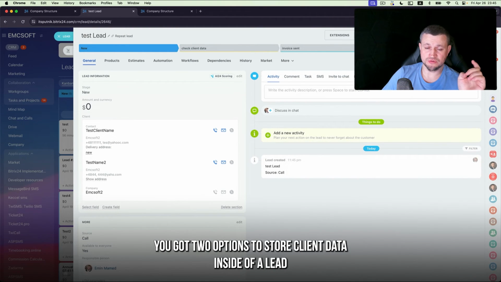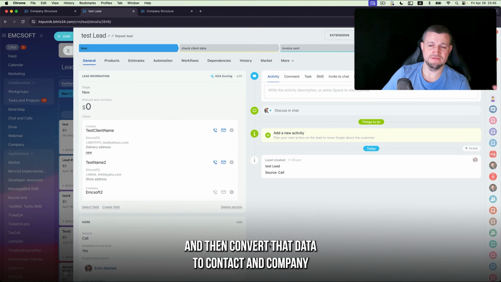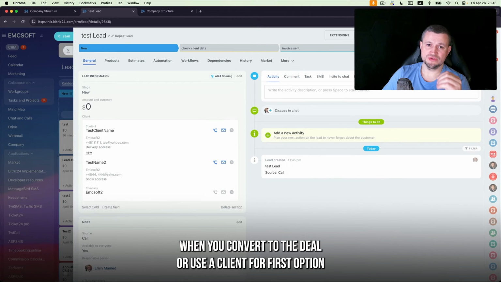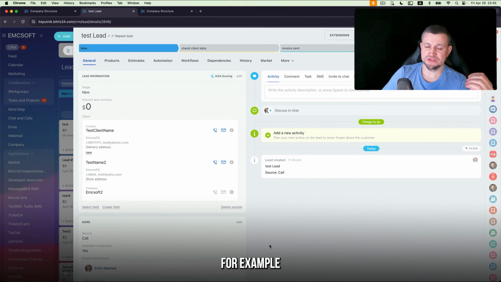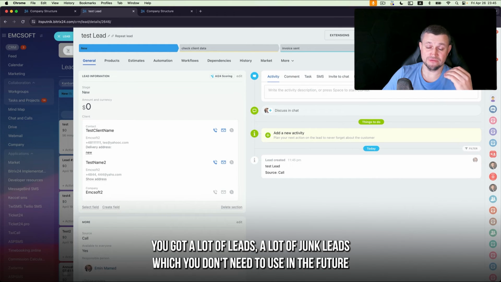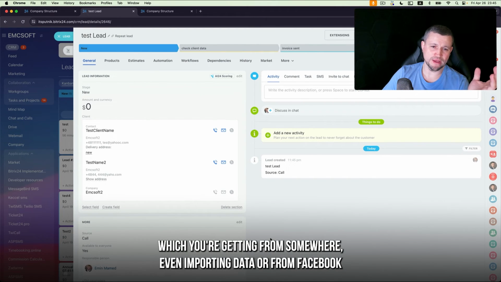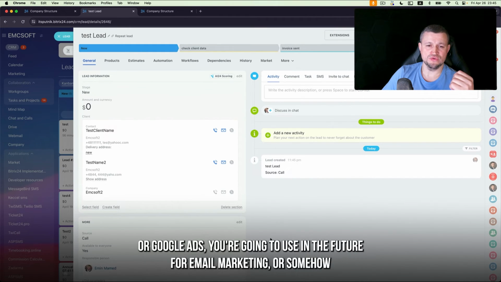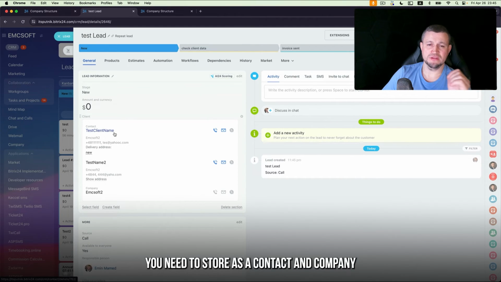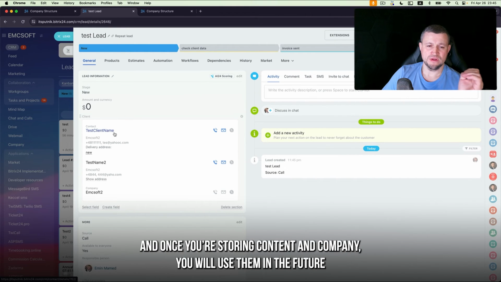So you've got two options to store client data: inside of a lead, and then convert that data to contact and company when converting to a deal, or use a client. For the first option, for example, you have a lot of leads, a lot of junk leads, which you don't need to use in the future. But each contact which you're getting from somewhere, even importing data or from Facebook or Google Ads, that you're going to use in the future for email marketing, you need to store as a contact and company.